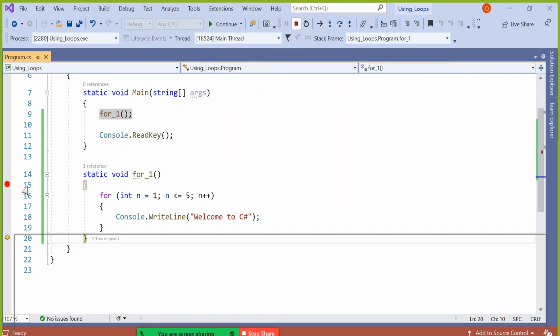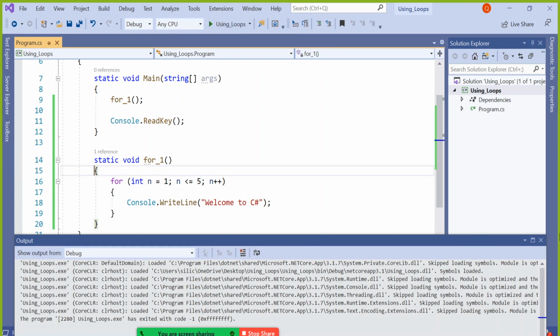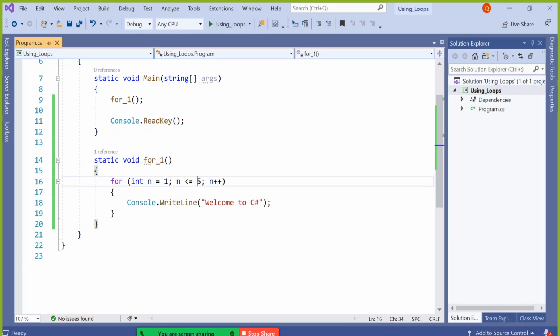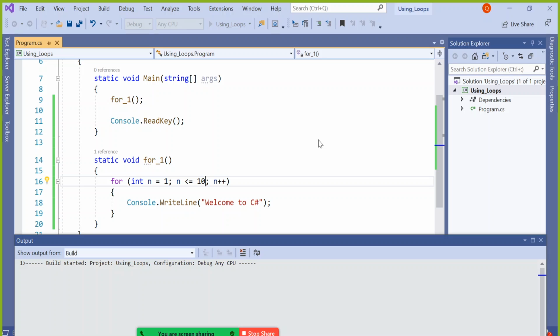Now, very simple, I will not put a breakpoint now. I will remove that breakpoint, and instead of this 5 I will make it 10. See what happens. If you have understood it correctly, it should be displayed 10 times. Instead of 5, it will display 10 times. Have a look.